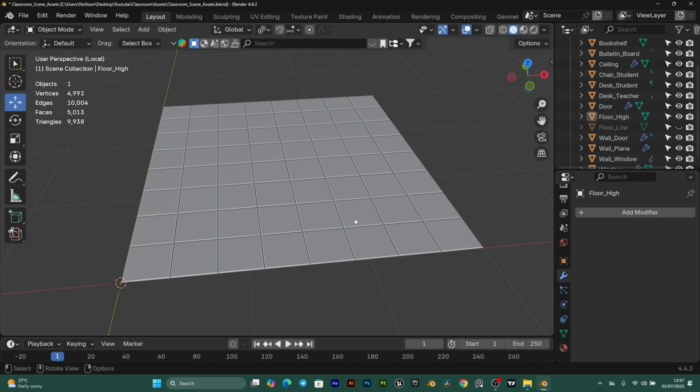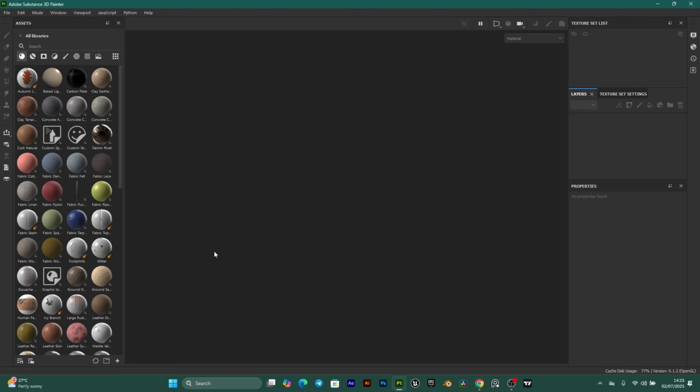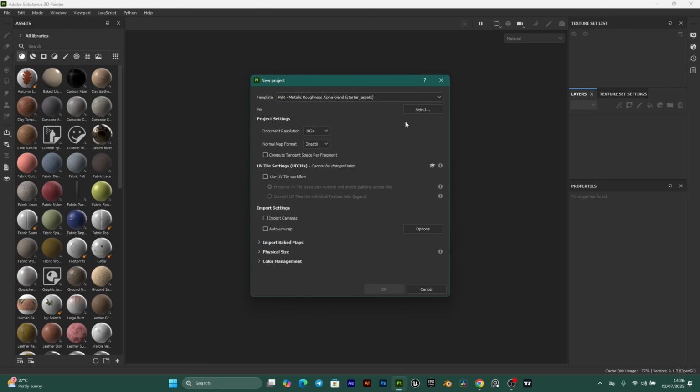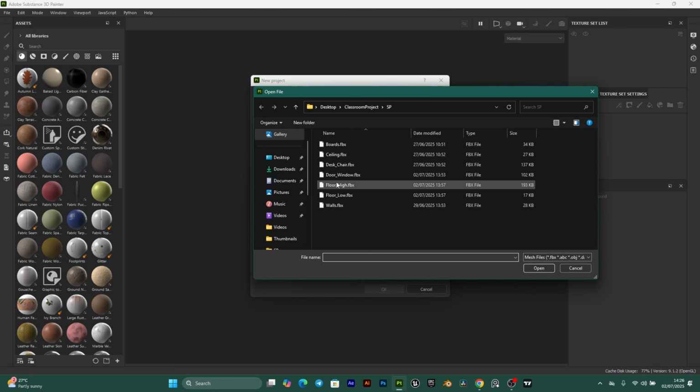We can now go into Substance Painter. Welcome to Substance Painter, guys. Since I made adjustments for the door and for the floor, I'm going to start with those two. Right away, I click on file and click on new to create a new project. You see I click on select here to select my FBX file, and I'm going to start with the door.